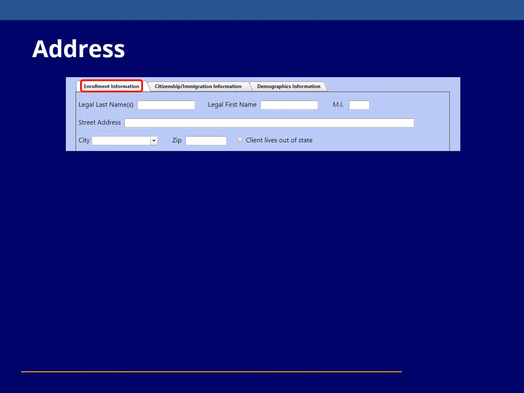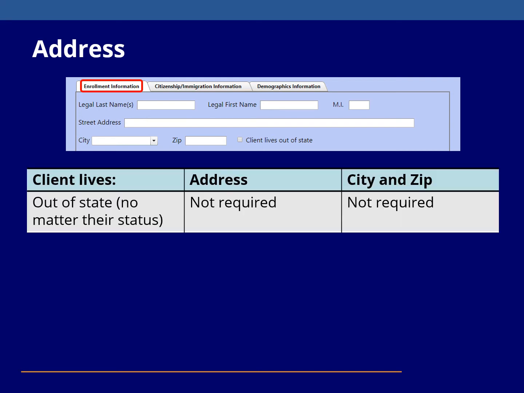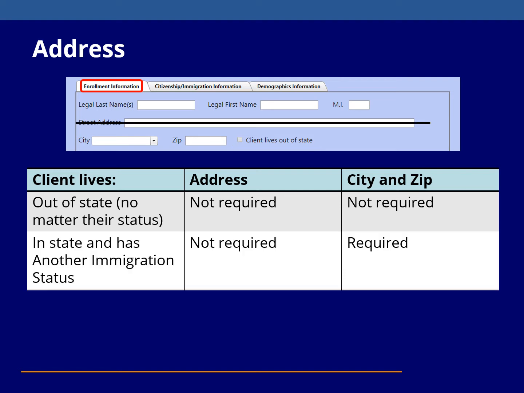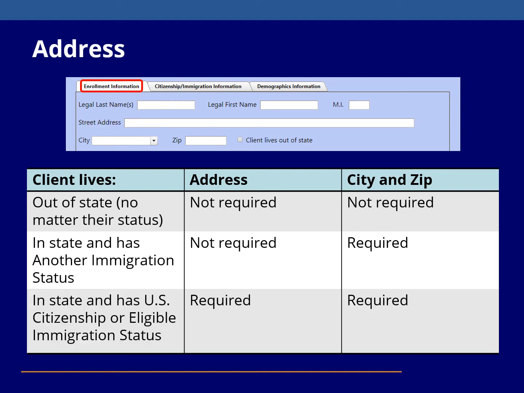However, I do want to provide a bit more information about the street address and social security number fields. There are three scenarios when it comes to the address section. The first is if a client's address is not in Oregon. In this case, just click the Client Lives Out of State box. The second scenario is when a client lives in Oregon and has another immigration status. In this case, a street address is not required, and as an extra measure of protection for clients who may be undocumented, the system will delete anything in the street address field when you save the record. But the city and zip are still required.